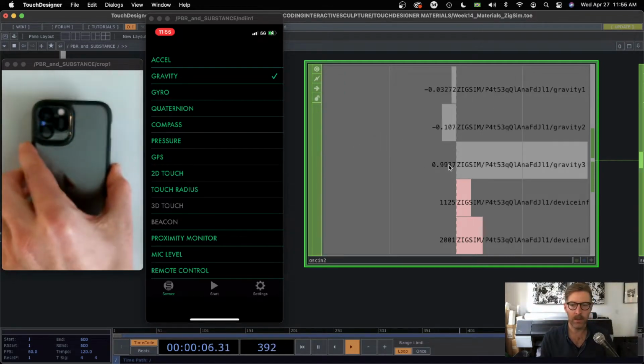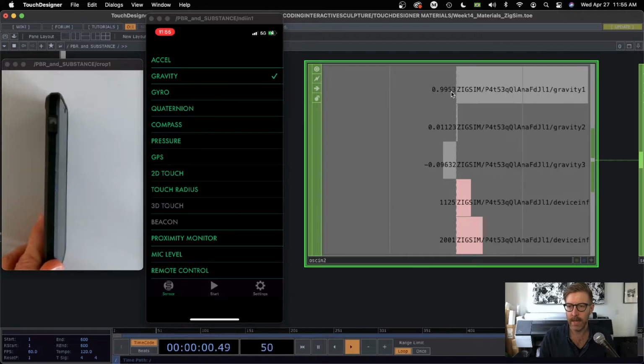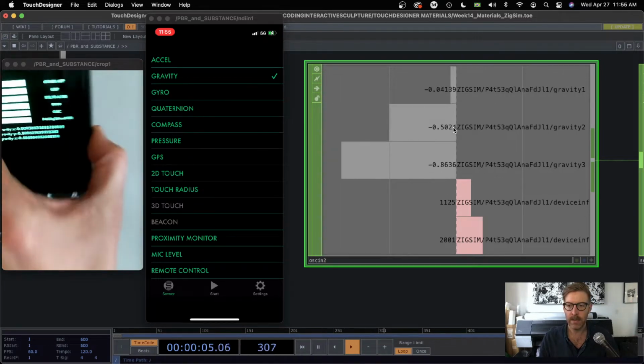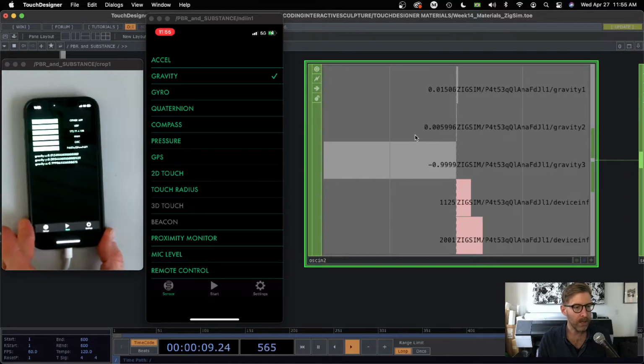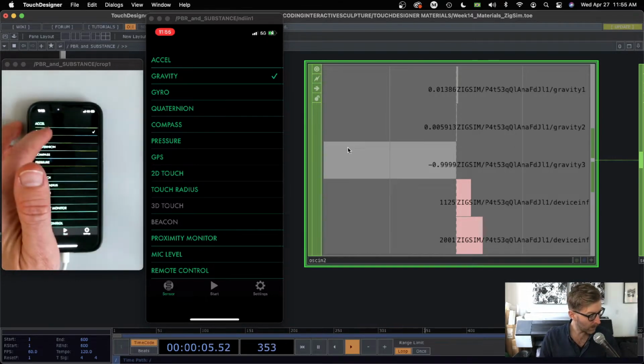If I flip the phone over like this, oops, I just turned it off. Okay, go back. All right, so now this is positive. As I flip it, now it's on the x, now it's on the y, in different ways. So this gravity sensor could be a really cool way to, just by looking at these values, determine the orientation of the phone itself, which could be useful.